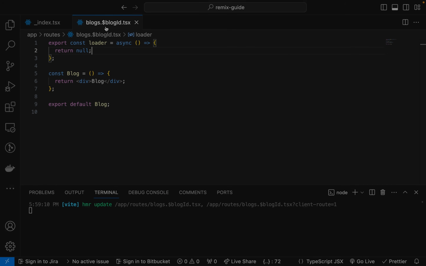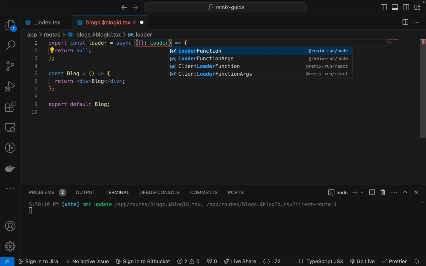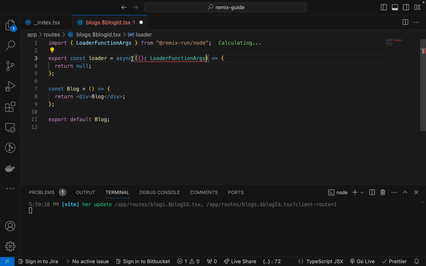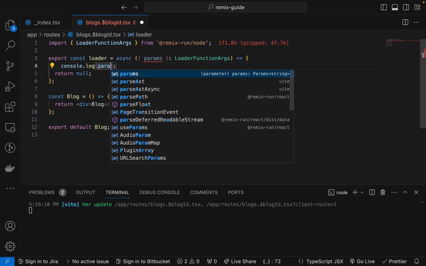So to have access to the params, what we're going to do is to define a type first. Now this loader is going to take in some arguments, and this is going to be of type loader function args. And this is going to be imported from remix run node like this. And with this, we have access to the context, to the params, and to the current request. So we're going to need the params here.